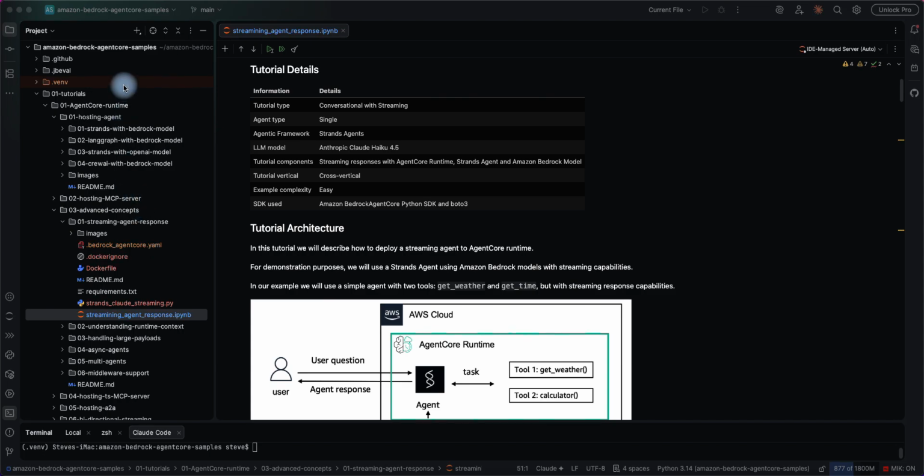So we are in the Amazon Bedrock Agentcore samples. We are in PyCharm. We are running Python. We have a virtual environment. And we are looking at this advanced concept streaming project. And once again, this is provided by Amazon, and it's a tutorial. And so they did a very good job with this. So what I'm going to do is kind of promote this while I'm learning. While we're learning, we're going to look at this.